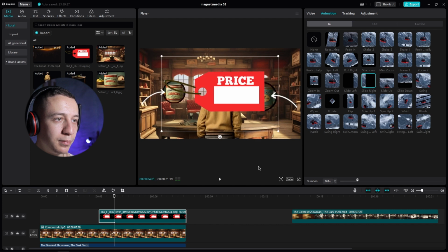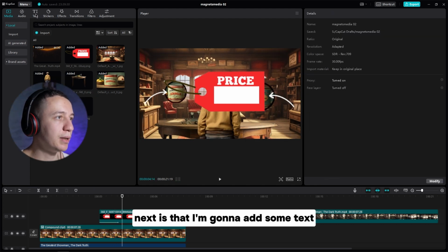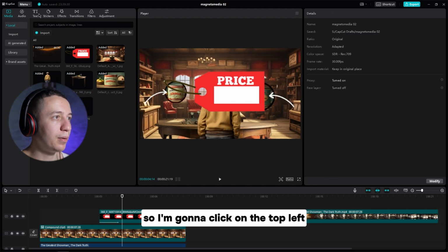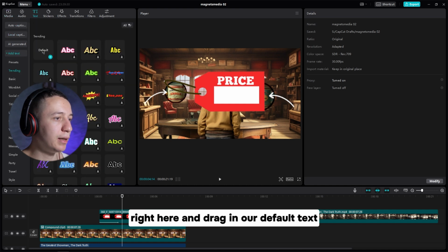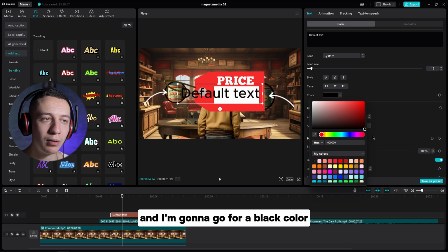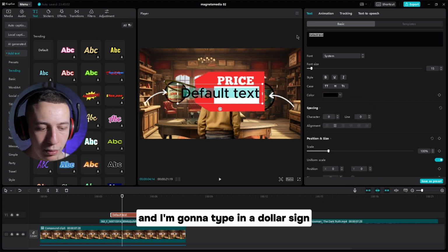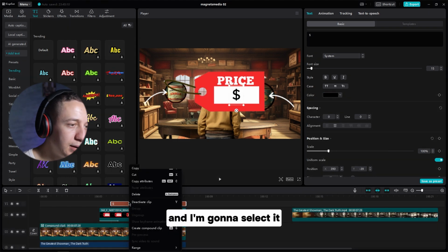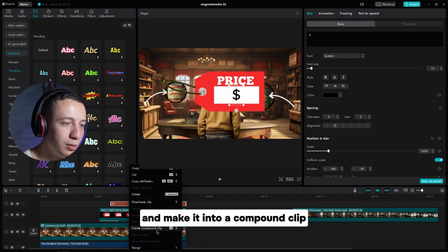Next is that I'm gonna add some text, so I'm gonna click on the top left right here and drag in our default text, and I'm gonna go for a black color, and I'm gonna type in a $ sign, and I'm gonna select it and make it into a compound clip.